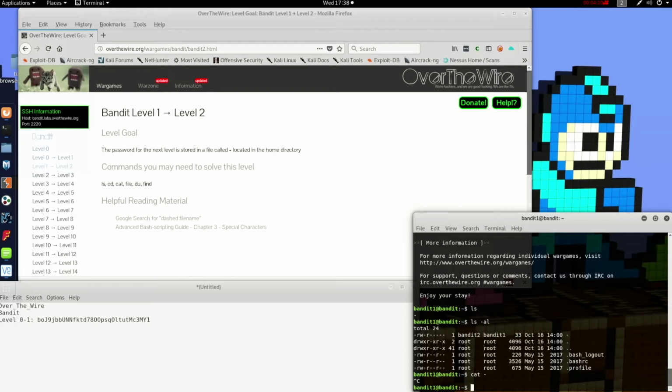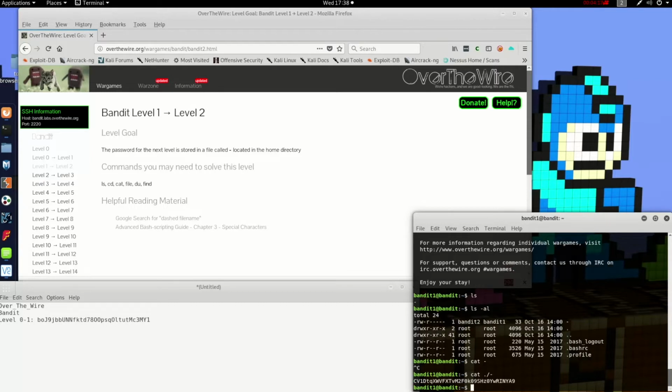The way that we actually can read this file is by telling the system that there's a file in this folder called dash. So let's use the cat command again, and this time after cat we're going to hit ./ saying that this is the directory we want to work in, and then type the dash symbol. And boom, there's that key that we were looking for, the second one.